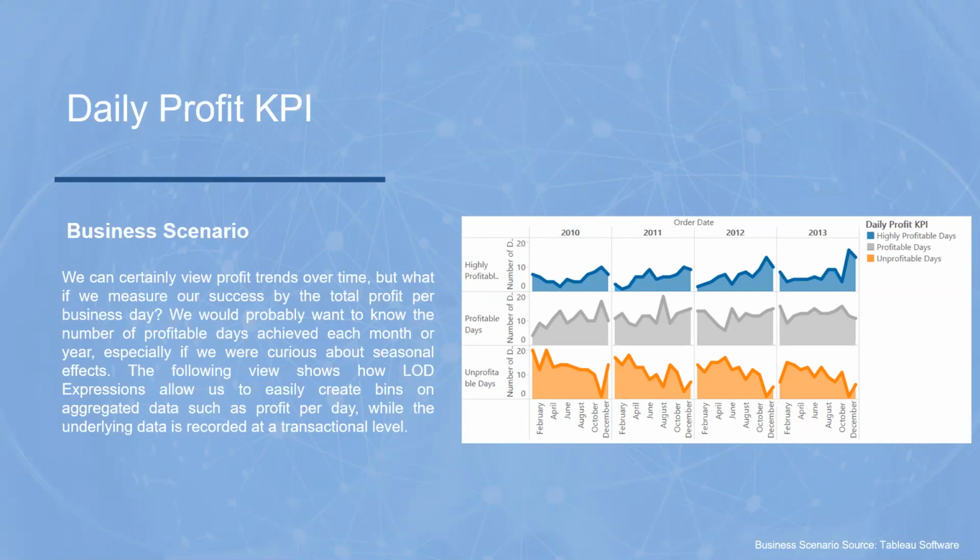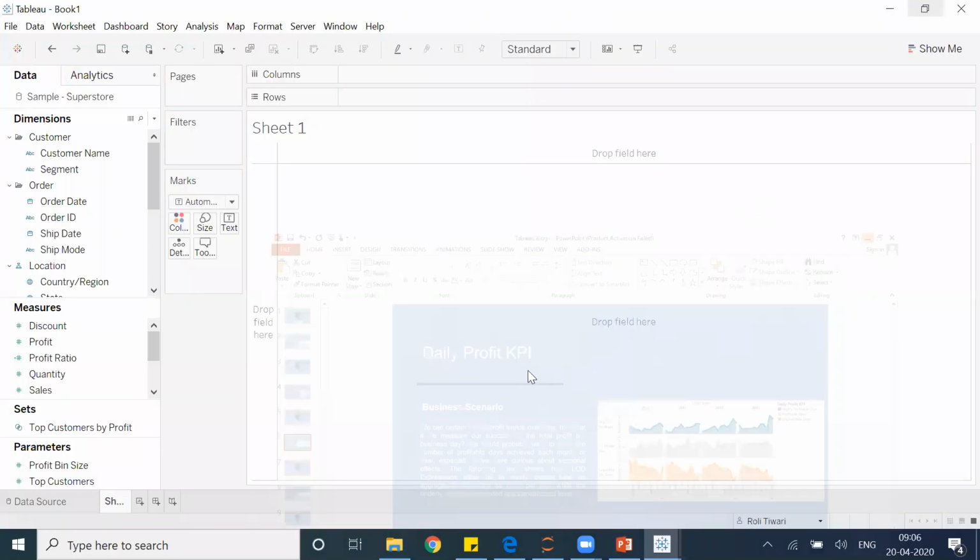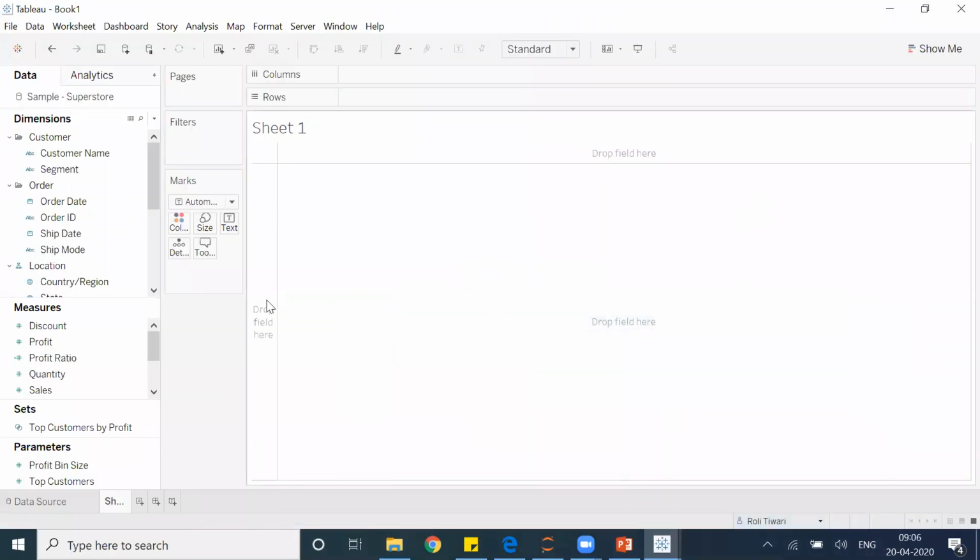So now our task is to create this logic, and we have to use LOD for this. Let's get started. We'll go to Tableau and try to solve this problem. So here is Tableau. First of all, we'll create a simple chart which will help us understand daily profits.